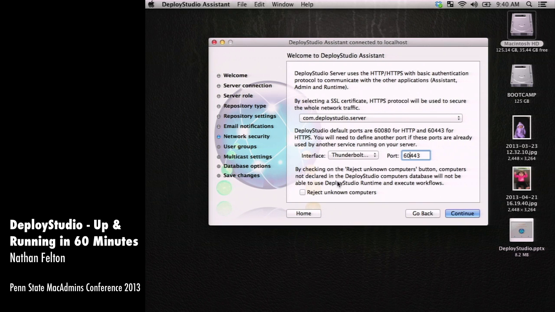Another key point to point out is this reject unknown computers. DeployStudio has a database of computers, and there are a number of ways to use DeployStudio, but effectively, if you check this box, if the computer is not already in that computer database, and you try and run the runtime either from a netboot or from the desktop, you'll be denied the authentication into your environment. So again, this is where you can reconfigure DeployStudio later comes in.